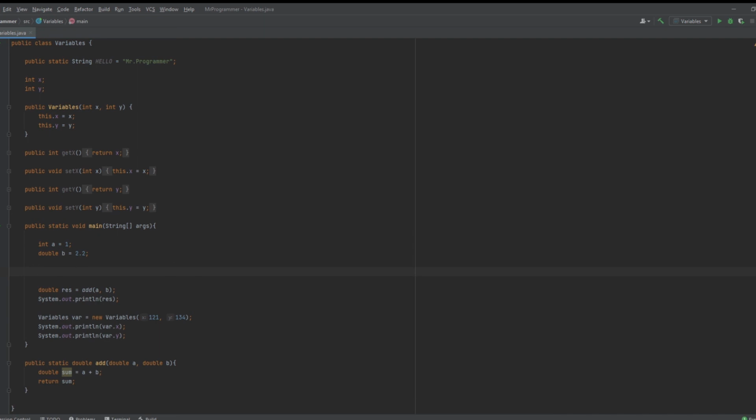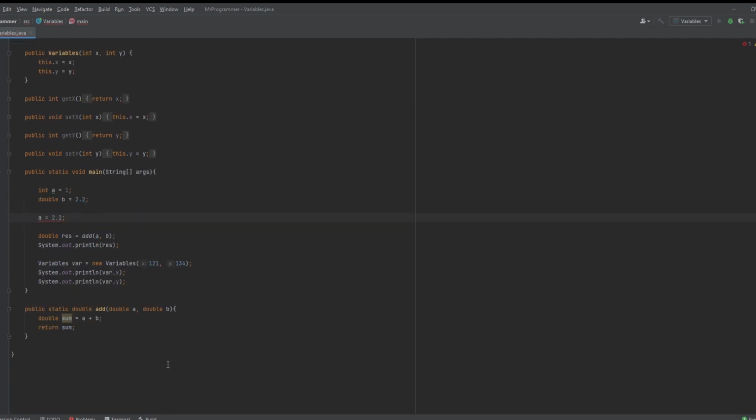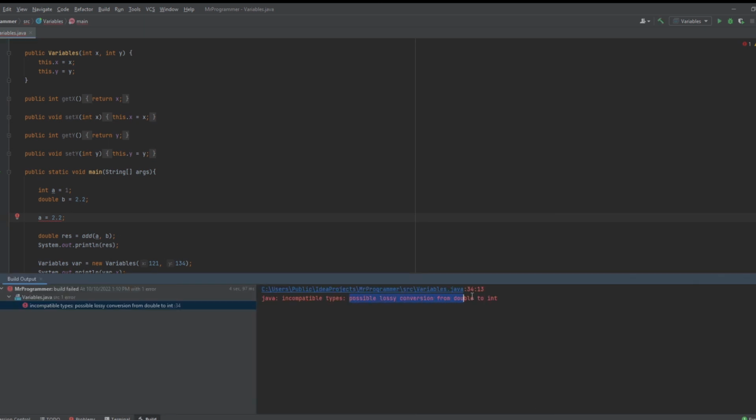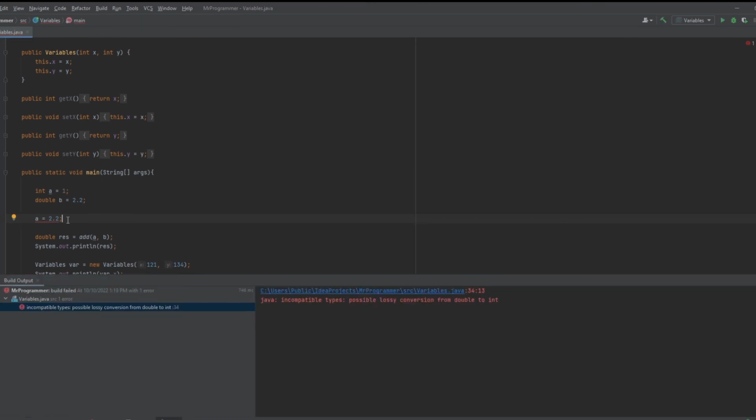In this case, I cannot assign, let's say, A is equal to 2.2. I can't do this. I'm going to get an error. You can see here, required type int. If I try to run this, I'm going to get a compile time error. We can see it here, incompatible type. So Java is a strongly typed language. We have to enforce a type, which is checked at compile time.